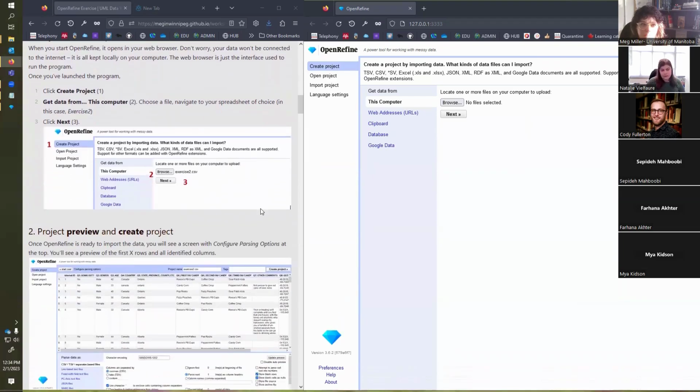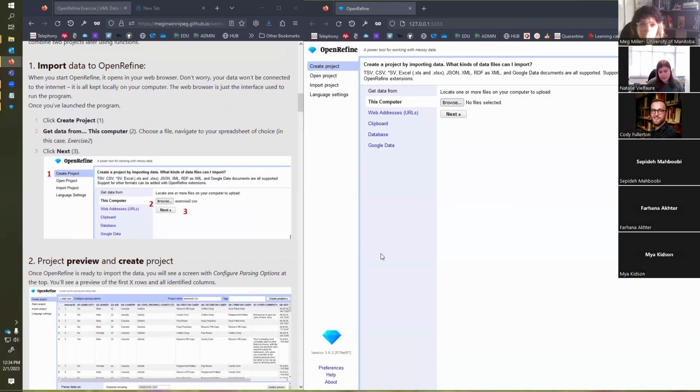When you start OpenRefine, it opens in your web browser. Your data is still only stored locally. It's not publicly available on the web. So don't worry, it's just that the web browser is the interface that the software uses to run the program.